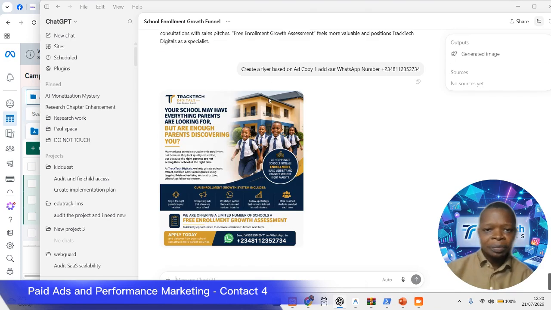So as you can see, it's two worded. So let me just say it's two worded and full of text. Please make it visually appealing.